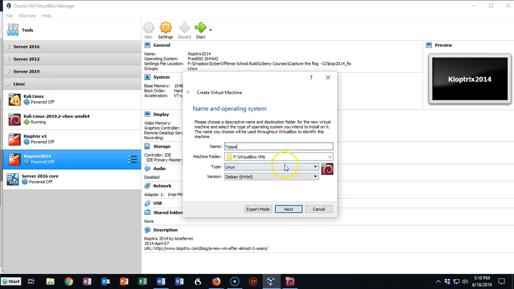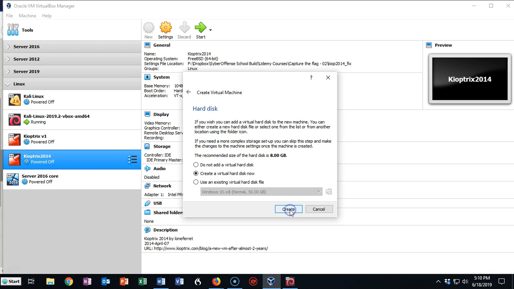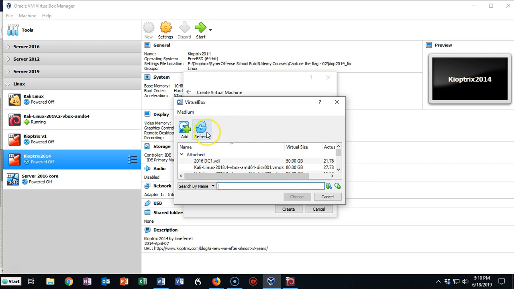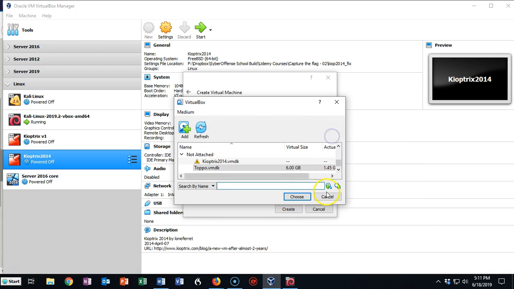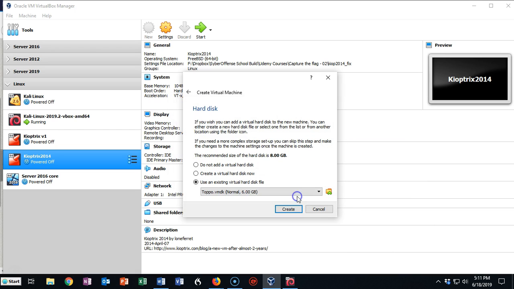I'm going to save it to where I save all my VMs, on another partition that I have on my hard drive. Say next. Go ahead and skip through here. I'm going to select this radio button here, use an existing virtual hard disk file. I'm now going to click on the Browse button, and from here on this next window we click the Add. From here we're going to go into that Toppo folder where we extracted the file, and we're just going to double click it. And now we're just going to click on the Choose button, and we're going to say Create.